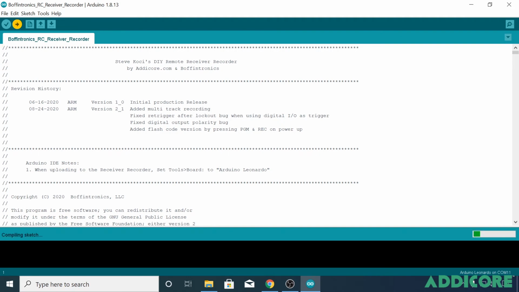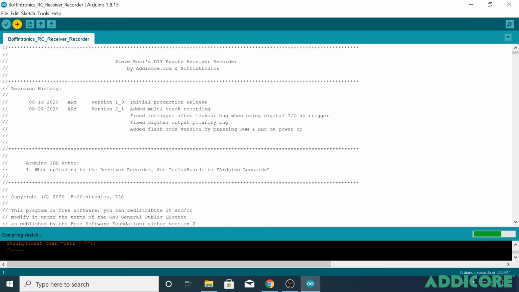Select Sketch, and then Upload. This will compile the code and upload it to the receiver recorder. When it says Done Uploading, the code has been uploaded to the board.